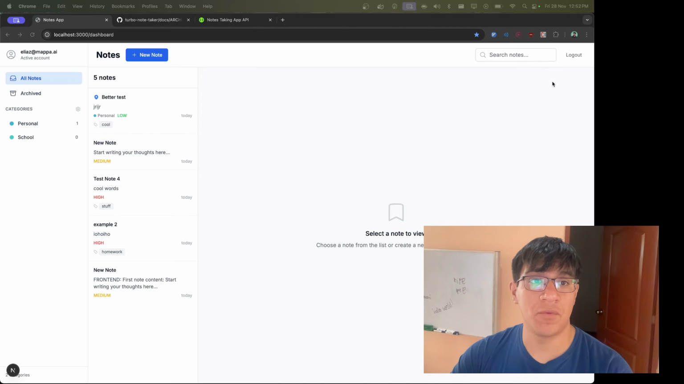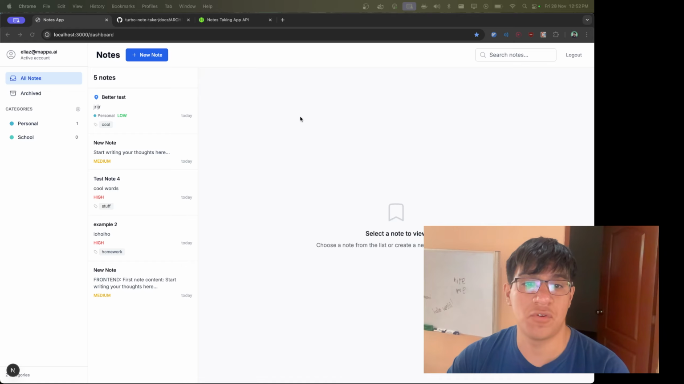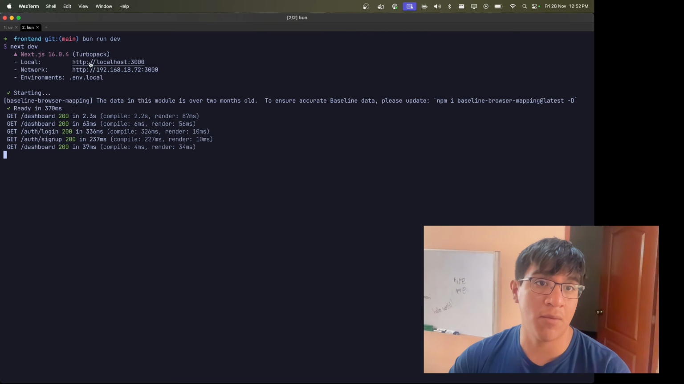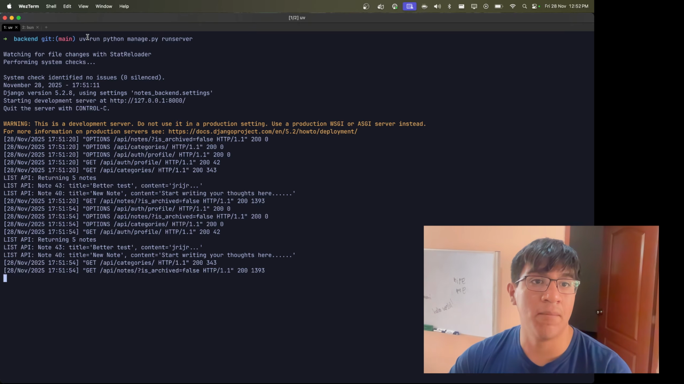Hi, I'm Elias, and today I'm going to showcase this full stack application, a Notes Taking App that I built using Django for the backend and Next.js for the frontend. This is how the application looks when you're already logged in. I'm running the application on my local machine using Bun for the Next.js application, and I'm using UV to manage Python dependencies and environment.